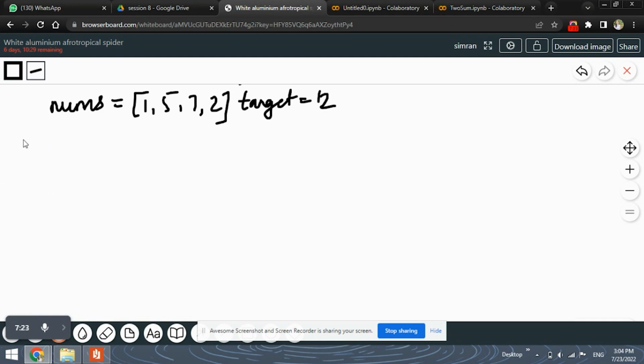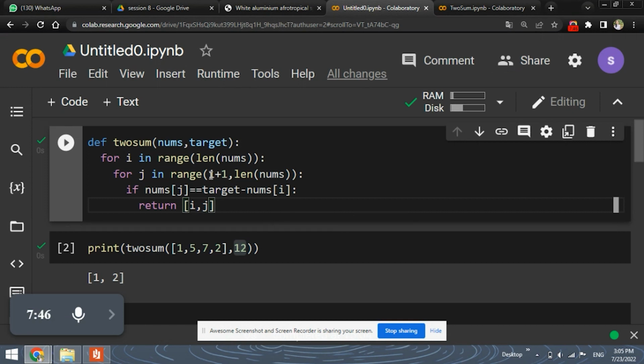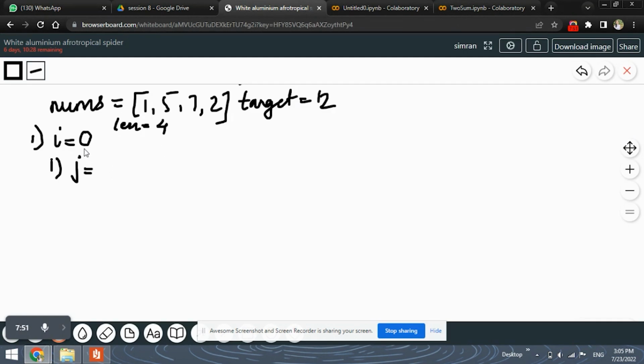And the target is 12. Now, when we first begin the iteration, the value of i is 0. The length of numbers here is 4, correct? So for 4, we will begin with 0. i is 0. Next, we have the first sub iteration, the second for loop, for which j will begin from i plus 1 up till length of numbers. So here i plus 1 will be 1. So it will begin with 1. The first value of j will be 1.